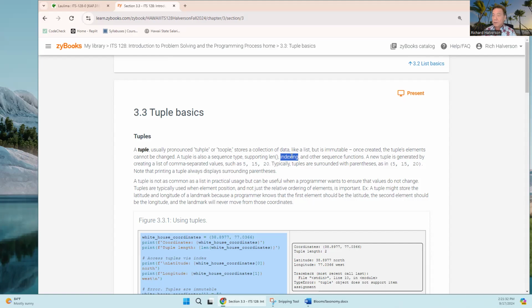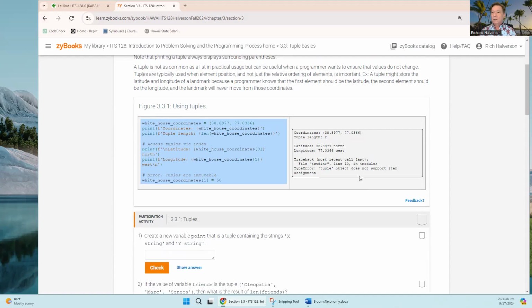Other types don't have that, but this one does. And there's sequence functions too. So you can talk about an order or a sequence of values in a tuple, and it makes sense. So here we have White House coordinates. That's the coordinates of the White House, and a tuple is designated by parentheses like this, and that's how that works. You refer to the elements of the tuple because they're sequenced.